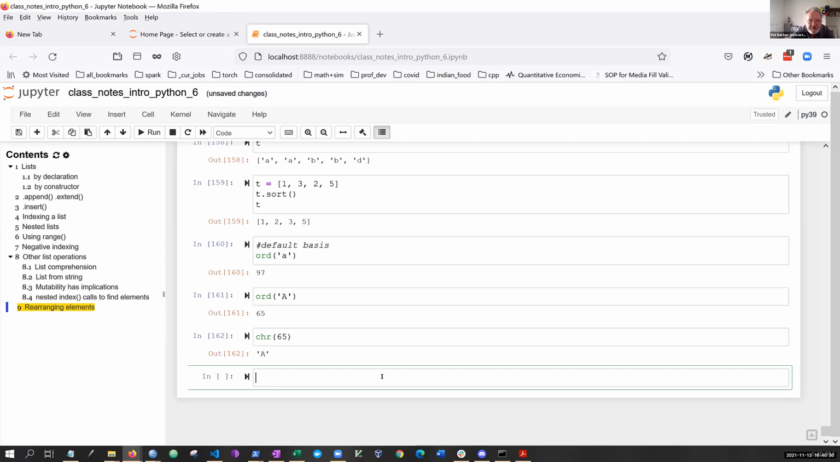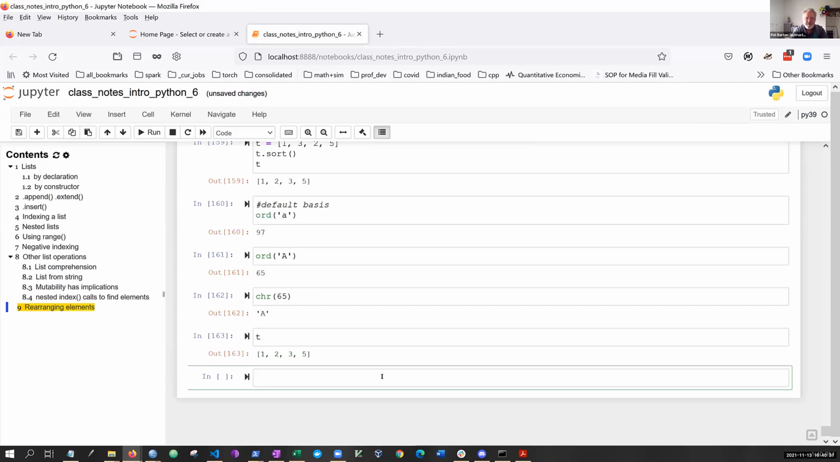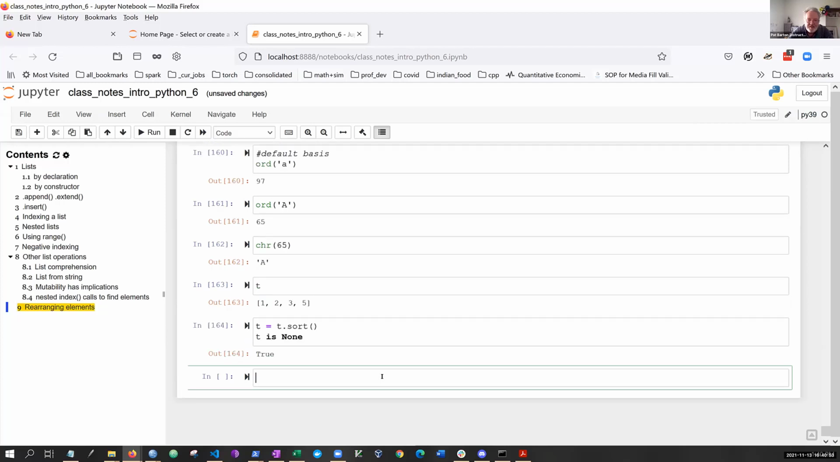Another thing I would point out is you saw we did an in-place operation on T. What you never want to do is say something like T equals T.sort, because what you'll find out is it returns a non-object. So you'll sort it, but if you do a reassignment operation, you're screwed because you'll lose your list. Okay.